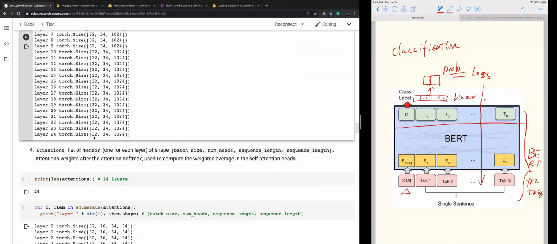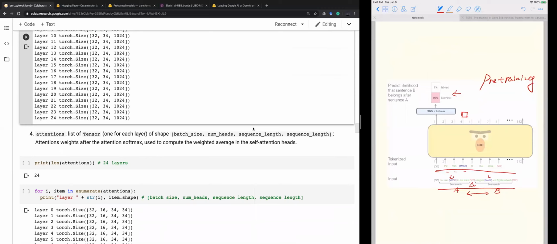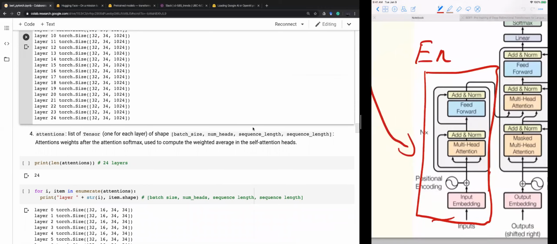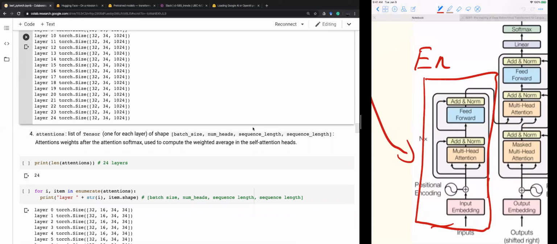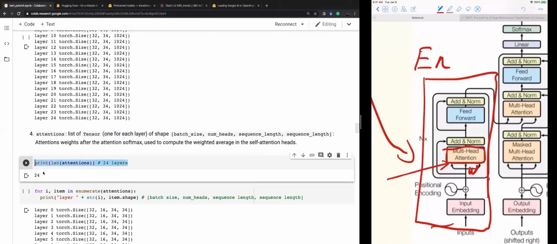And let's move to the attention. In BERT, each encoder has the multi-head attention, right? Look at the iPad. You can see this is the multi-head attention part. The multi-head attention will give us some attention weights. So the model will give us all the attention weights in this attention list. It's a list of tensors, one for each layer. The list length is 24 here because we have 24 layers.